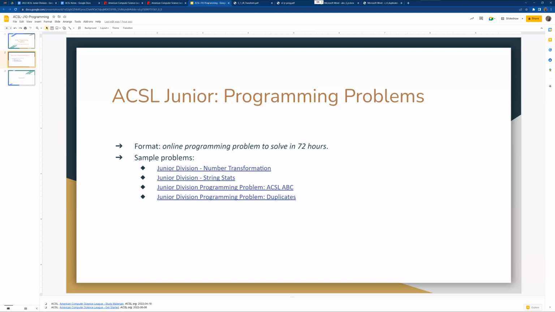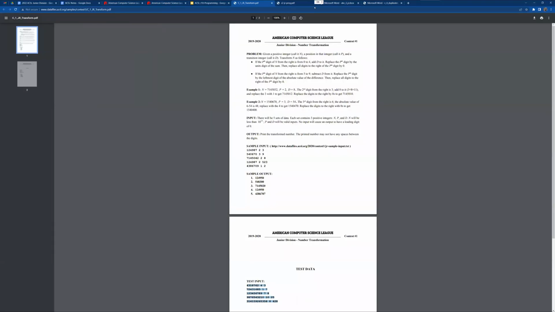There are again 4 sets of problems: number transformation, string stats, ABCs, which is just basics, and duplicates. We're going to go through these sample problems to learn the categories of problems that you will encounter in these contests. As you can see, I've already opened them up. So what I'm going to do is, here.